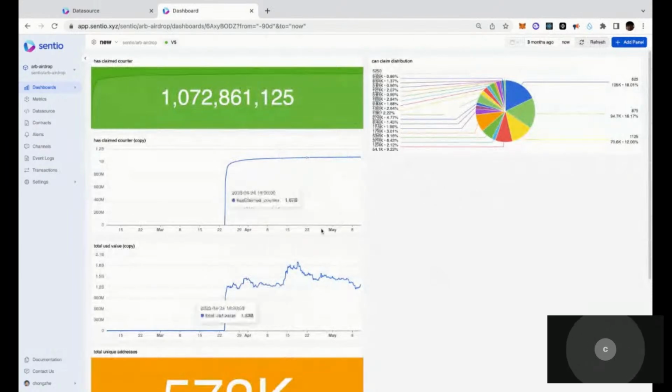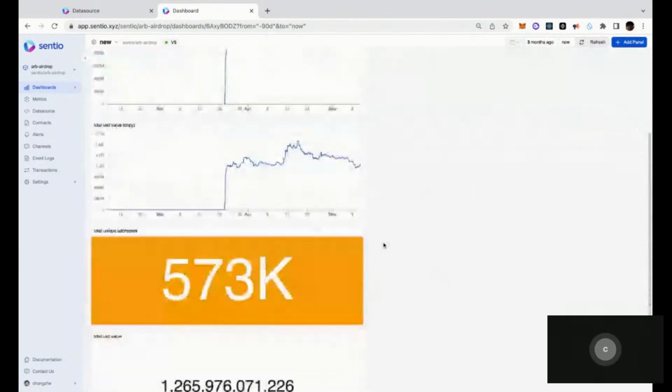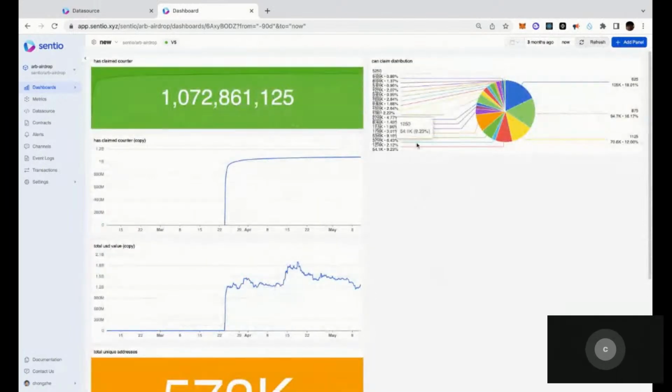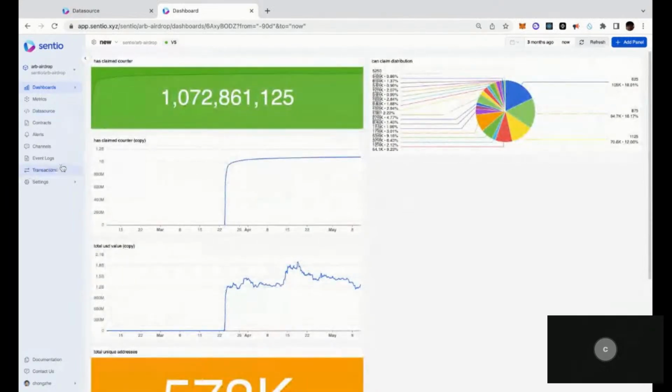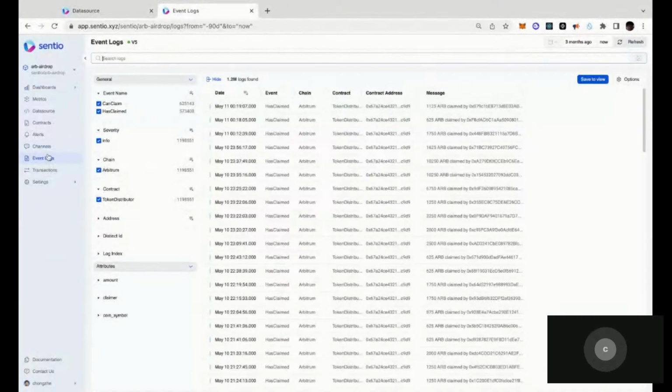Yeah, so I think that gives you a pretty good understanding of what can be done, the different types of graphs and dashboards you can create with Sentio, even by collecting just 2 very simple events. And also a bonus point, another thing I want to cover very quickly is the event logs itself. So not only can you create this dashboard based on these event logs, you can access the raw data of these event logs in our event logs interface.